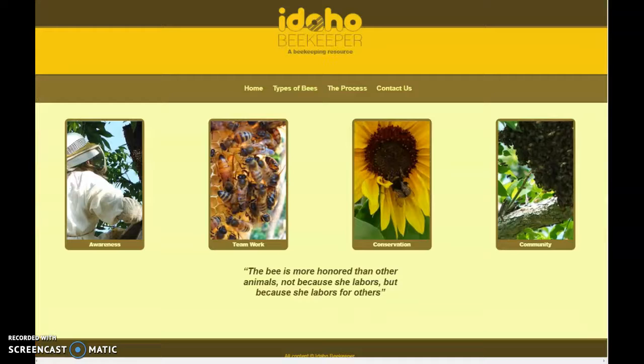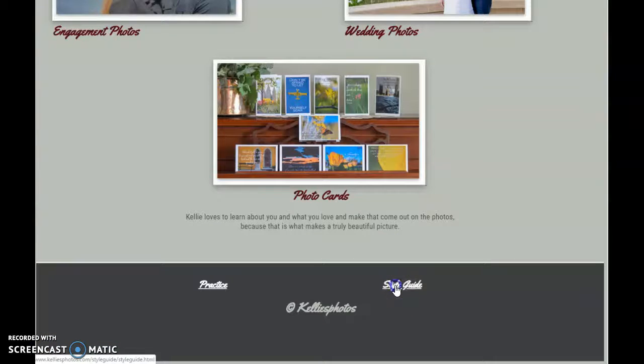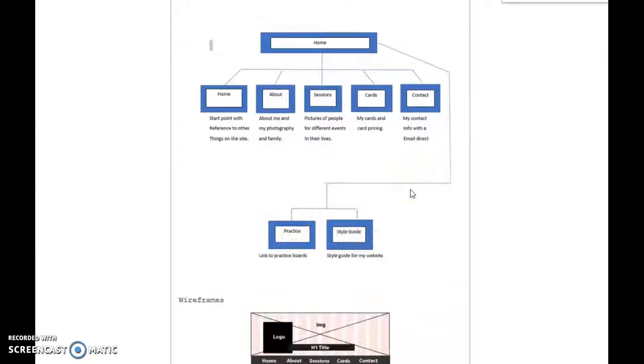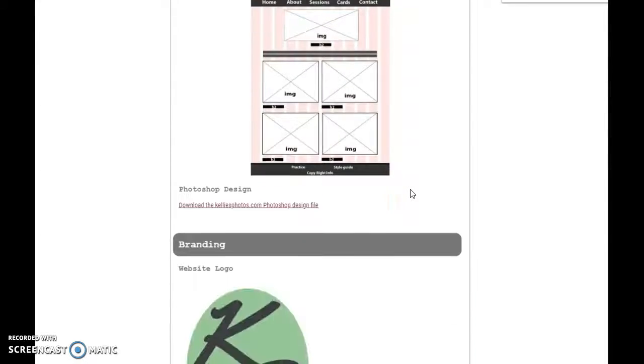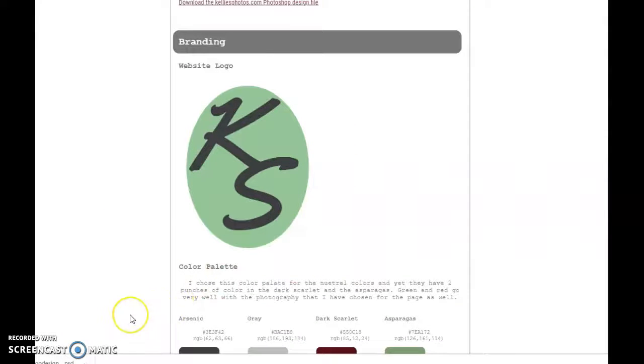Okay, let's go ahead and check out my style guide. You can see I've got my style guide here, or you can also download my PSD file.